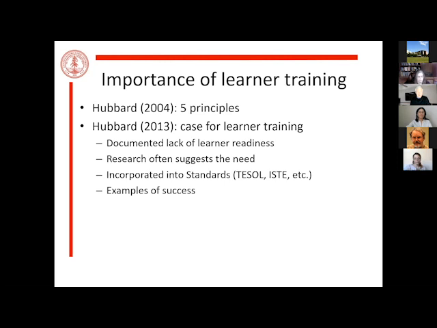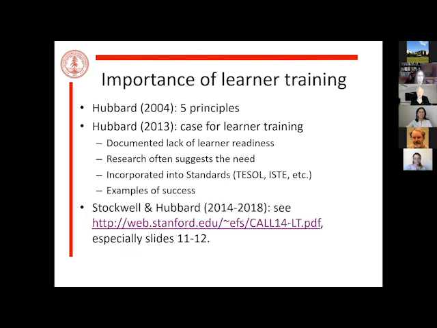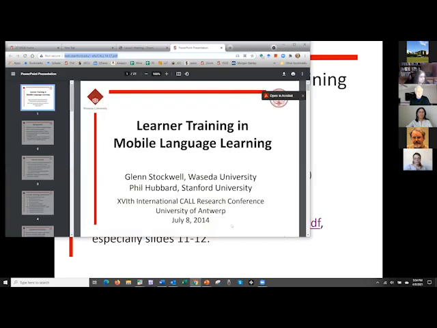In particular, with that examples of success, Glenn Stockwell and I did a study over a few years, even in the early part of that study, and this is as good a time as any to see if I can get a continued shared screen here.